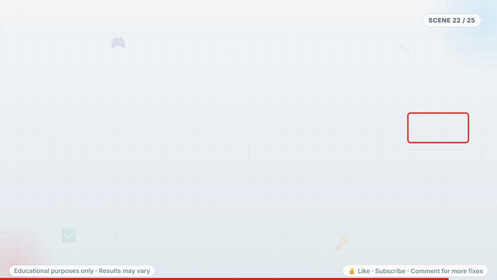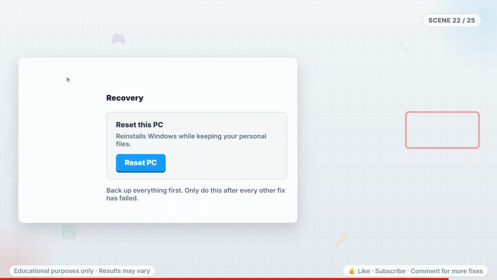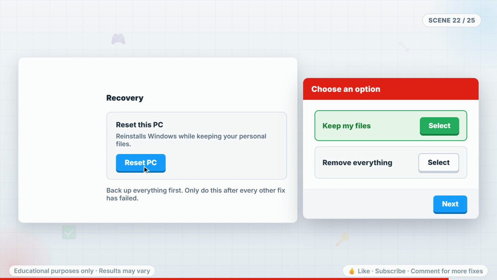The last option is resetting Windows. Open Settings, System, and Recovery. Click Reset PC and choose Keep My Files. This reinstalls Windows while keeping your personal files. Back up everything first, and only do this after every other fix has failed.